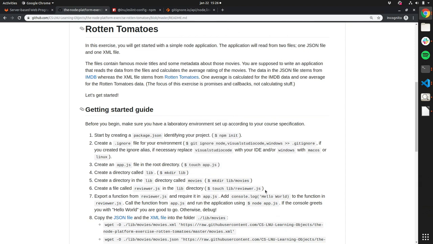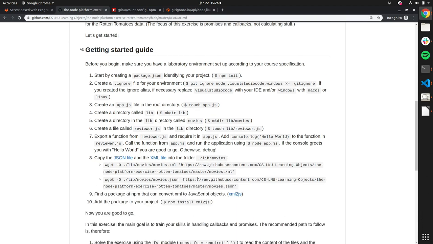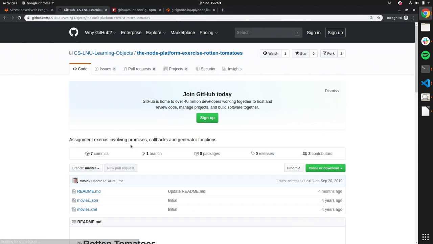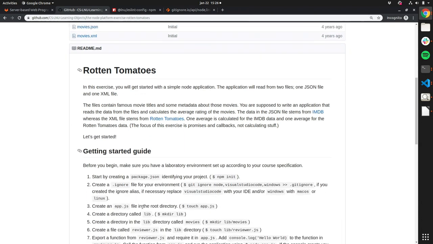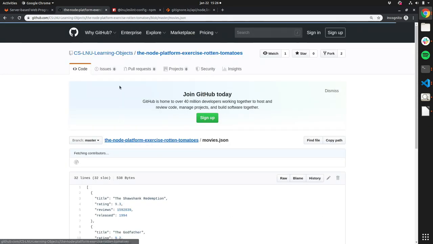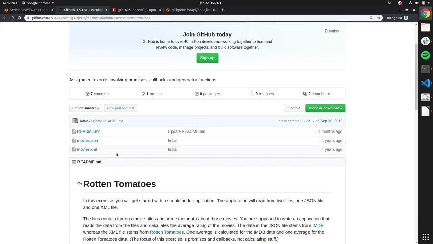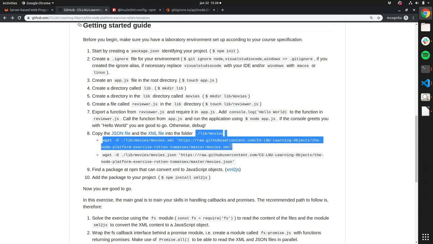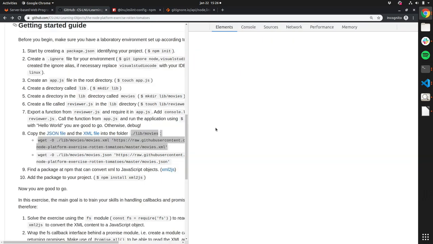And you should create files. I will not do that right now. However, this step 8, because there are files here. In this repository, we got files. We got a movie.json and a movie.xml that you are supposed to use. And to get those files, of course, you can create them, open them, and copy and paste, but a simpler way is to just use those commands that basically copy the content from GitHub.